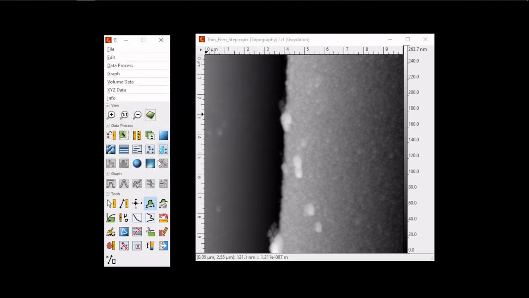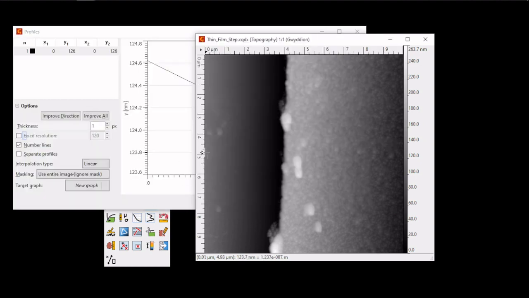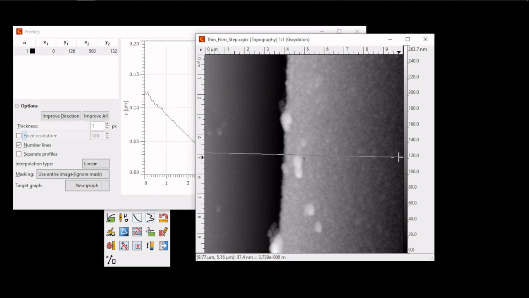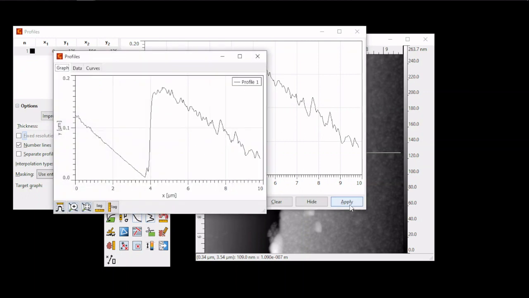Once the image is processed, we are going to extract a profile of the step of the thin film. We place a line from edge to edge perpendicular to the step. We can see the profile of the step, then we fit a step function to obtain the height.